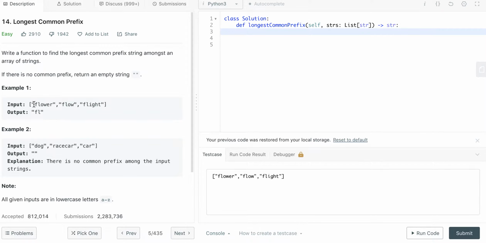The first one, we can see among the three words in this array, the longest common prefix is FL. So our output should be FL. And in the second example, we don't have a common prefix among the three words in this array, so we need to return an empty string. And all the given inputs are in lowercase.